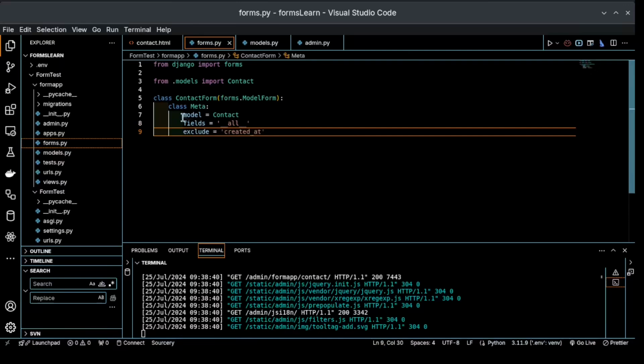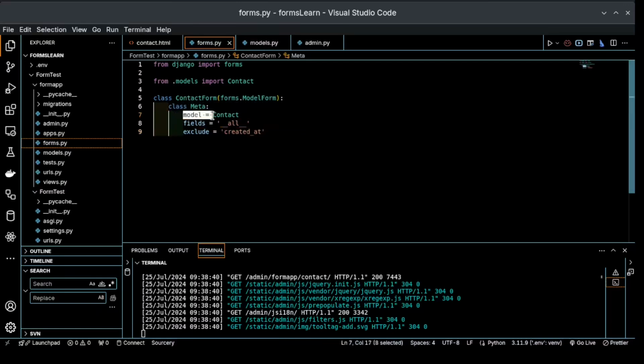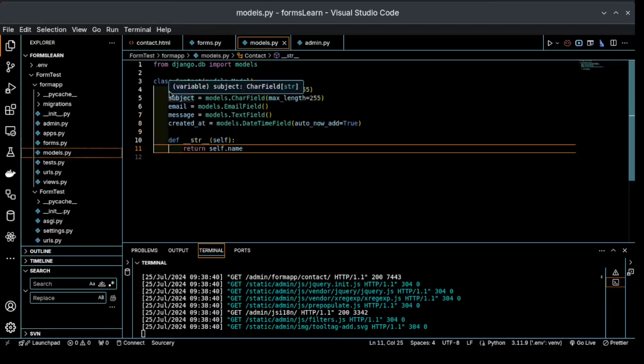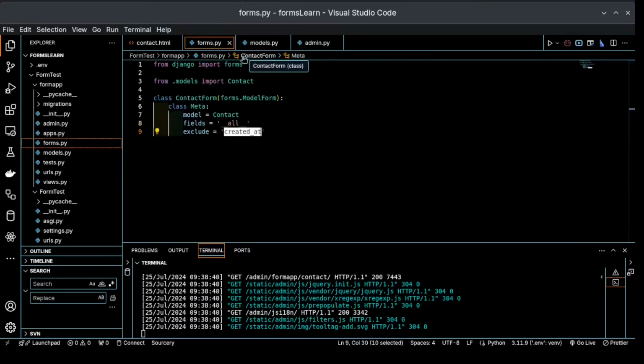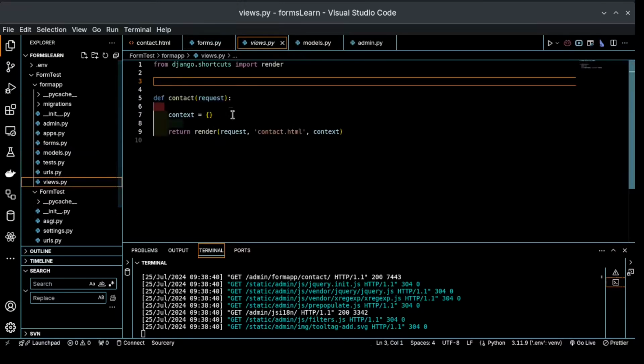So basically what I have done here, I've defined the model that I want our form to be created from, which is the contact, and the fields I've defined. I want all the fields from the contact model apart from created at. So we shall have the following fields in our form: name, subject, email, and message. This one will not be included. Okay, so the next step, once we have done this, let's go to our views.